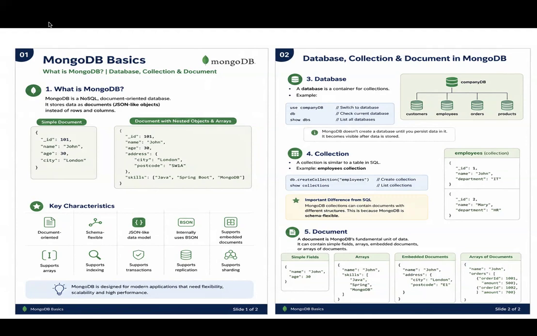So what are the key characteristics? Document oriented, schema flexible, JSON-like data model. Even though it is a JSON-like model, it is internally stored as BSON. It supports embedded documents, arrays, indexing, transactions, replication, and sharding.